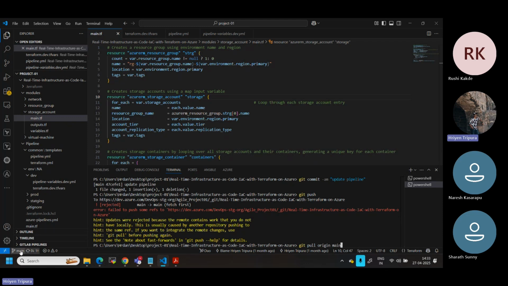But in my case, we are already in the main branch, so I don't want to do this. I can simply use a git pull. That means whatever changes are there from the remote will get pulled. Now you can just notice this line number 9. What happens if I do a git pull?